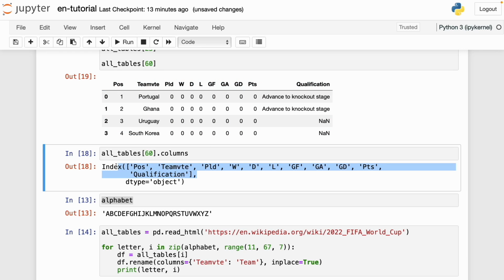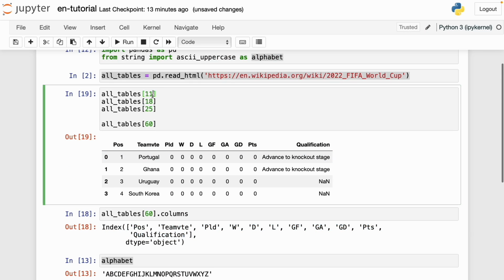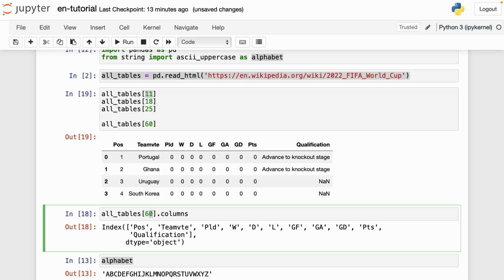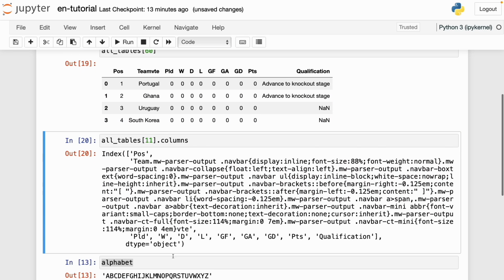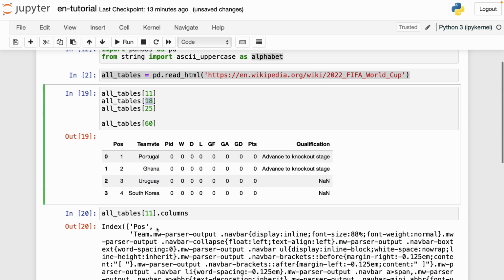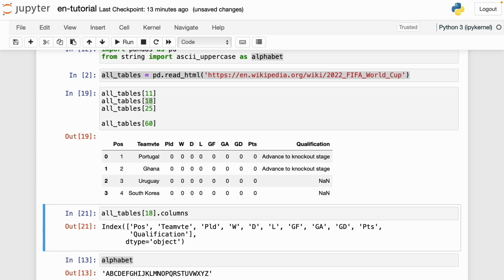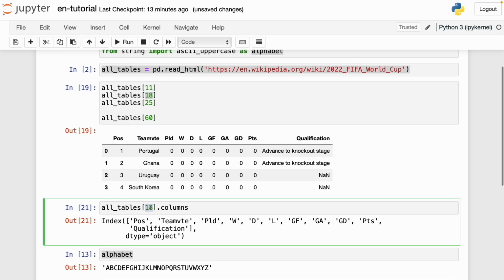So now what I can do is go to 11 and see what I get. We see that we get all the columns, and yeah, this looks ugly, but we see that the second element is team. And if we go to, for example, 18, we see that the second element is still team. And if we go to 60, it has the same position. So what we can do is just get the second column, which is represented by this index 1.